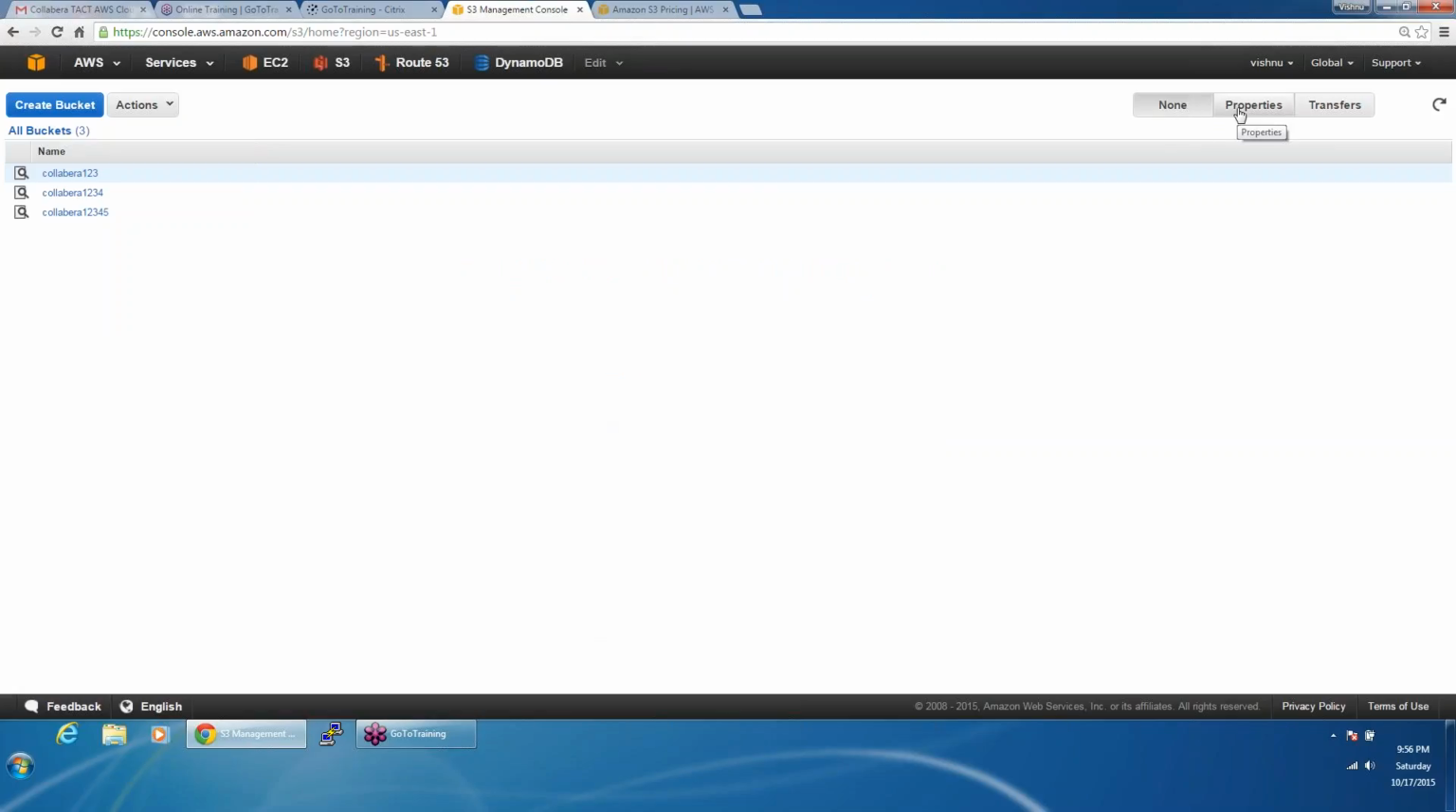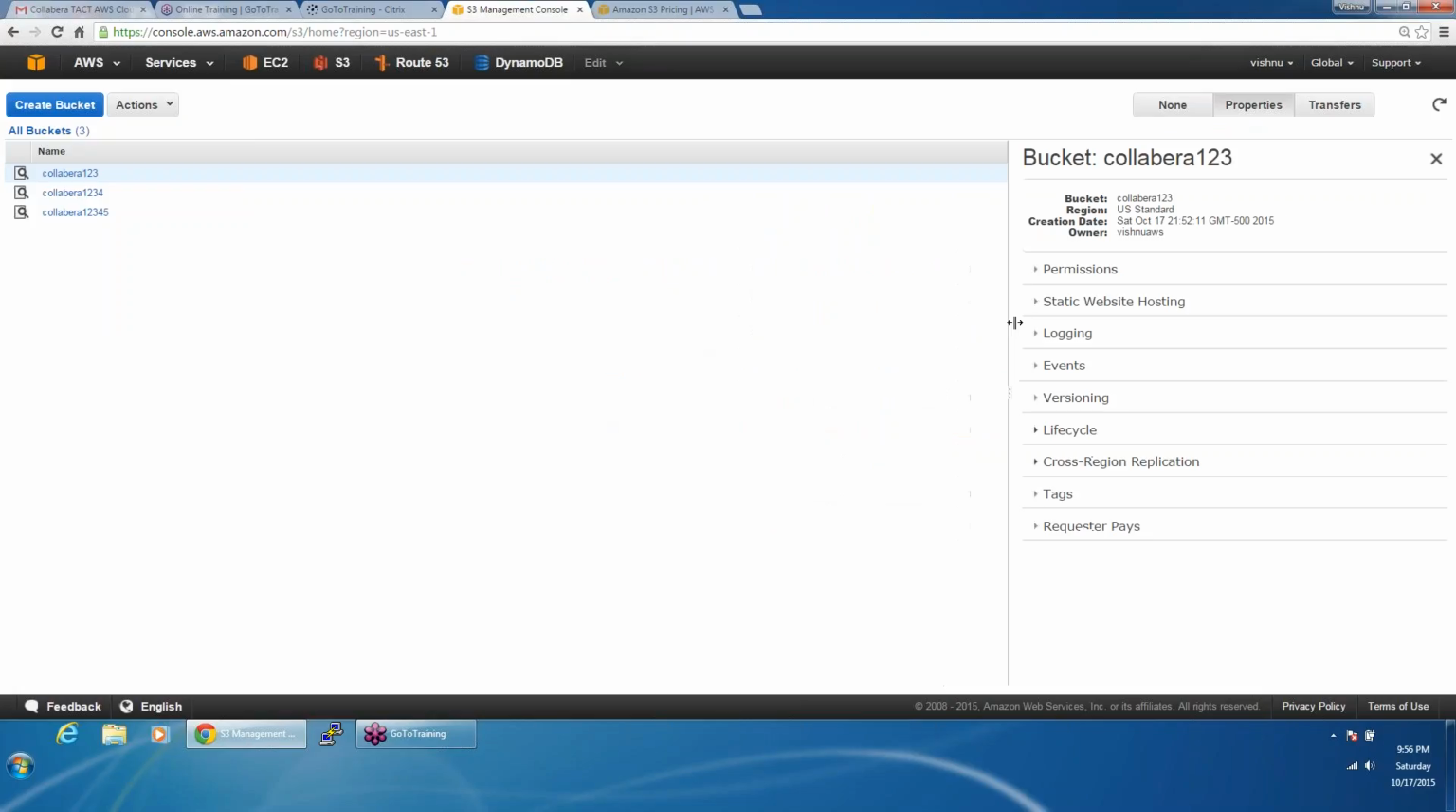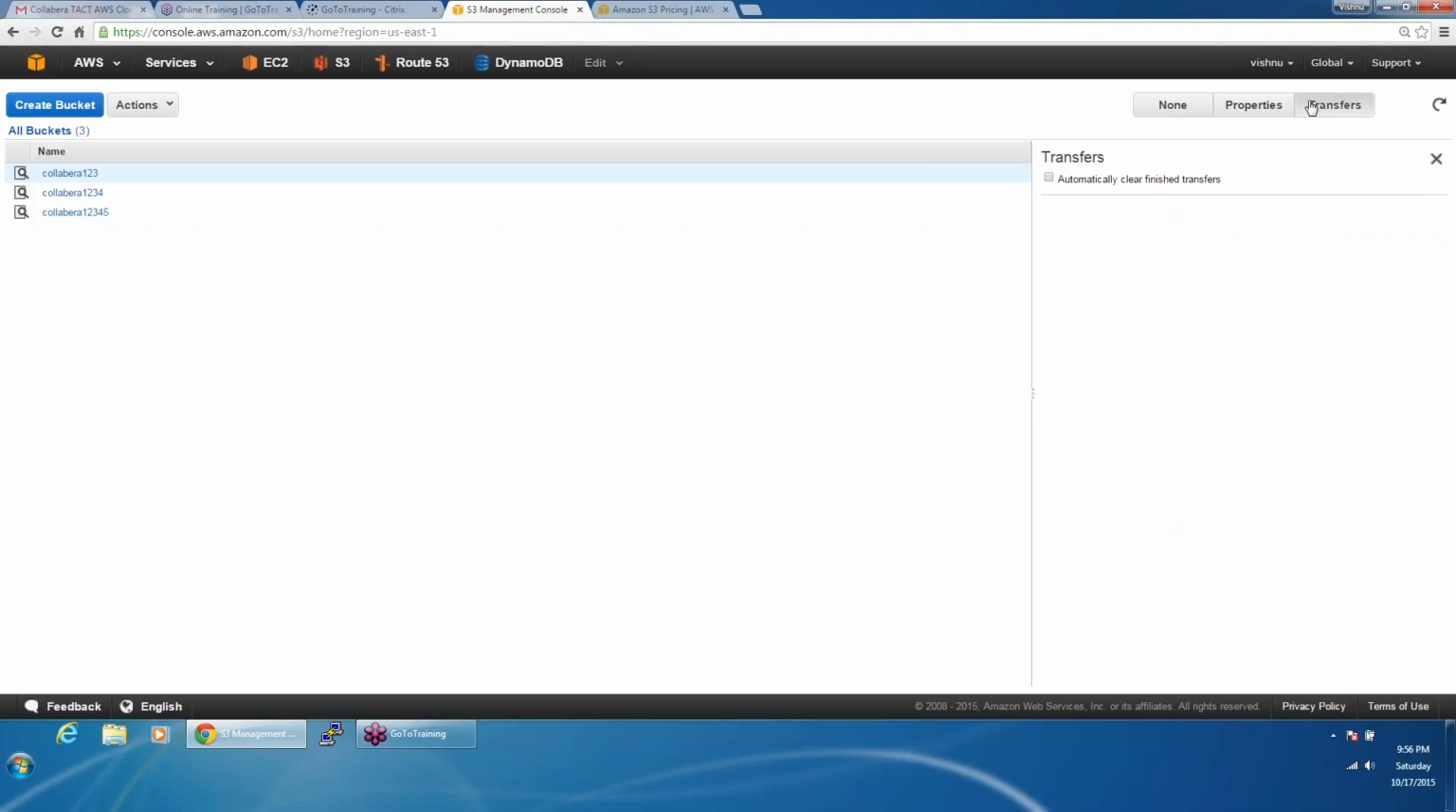If you want to look at the properties of the bucket, you can click this, and it will basically show you the properties of the bucket. We are going to play around with these properties and understand more about what S3 can offer you, right? Then it will also have a tab for transfers. So if you have transferred any file to an AWS bucket, then those files will be here. We haven't transferred any file, so that's fine. Okay, so let's get into this bucket.